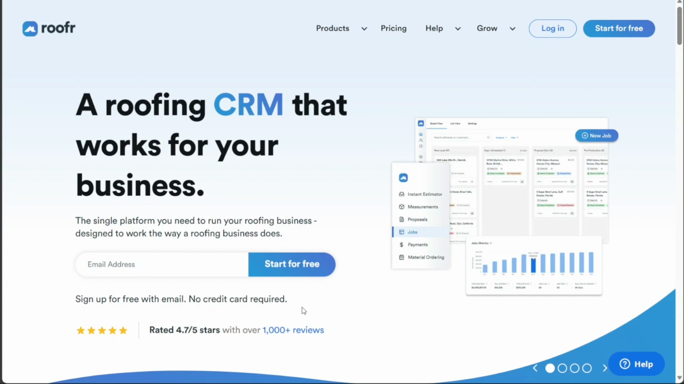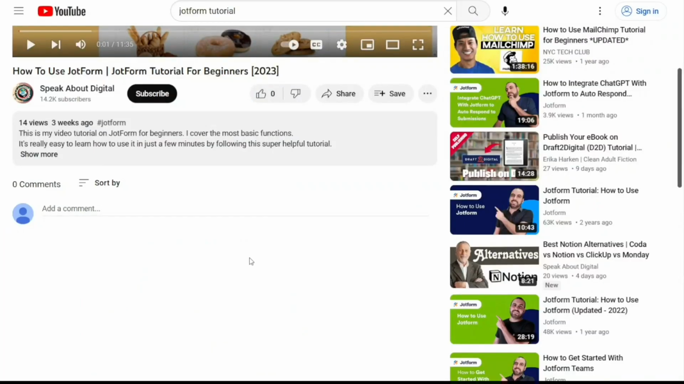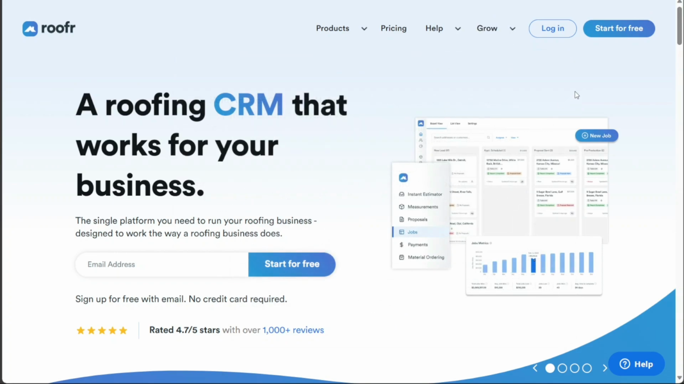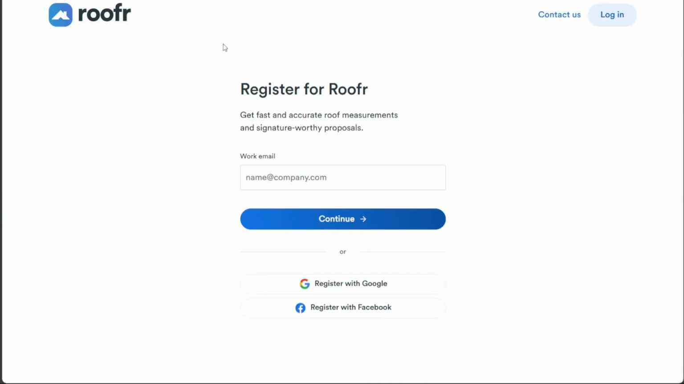To begin using Roofr, the first step is to create an account. You will find the link down below in the description, so go to the description of this video and click on the first link you find there. This will take you to the correct home page. Once you're on the home page, look for the Start for Free button located at the top right corner next to the Login option. Click on it and you'll be redirected to the registration page.